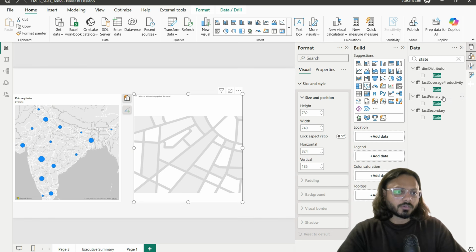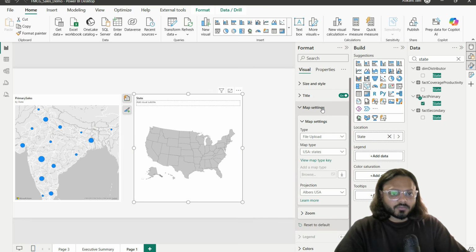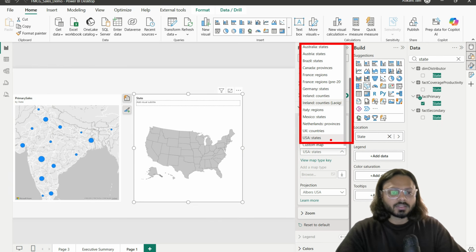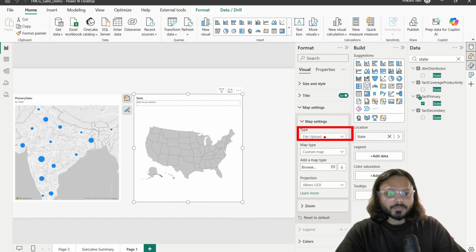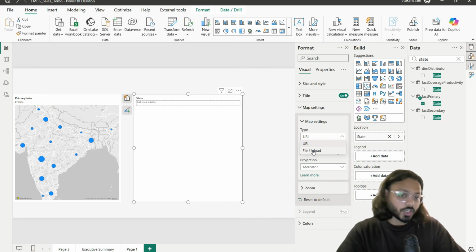In shape map, first of all, add the state in location. Now if you see in the map settings of shape map, the current default is USA, and you can change it from here to India. But by default there is no India in this. It will be Australia, Brazil, Canada, France, Germany, Ireland, all those countries, but there is no India. So click on custom map, and this is where you need to either upload the file or add a URL. I have the URL for now, so we can use the URL. Otherwise you can upload the file as well. It should be JSON.